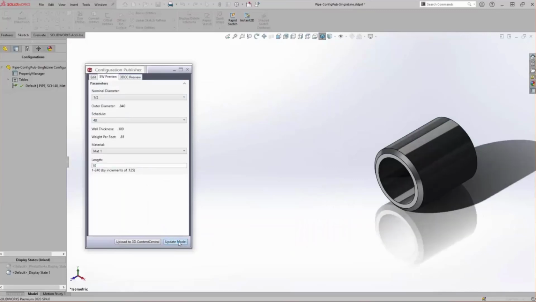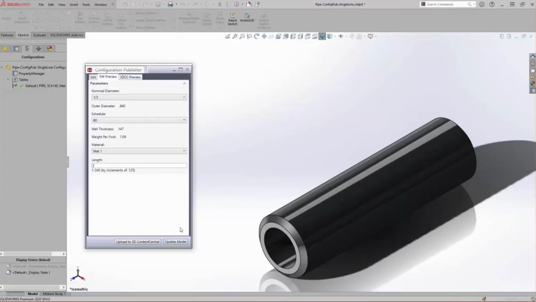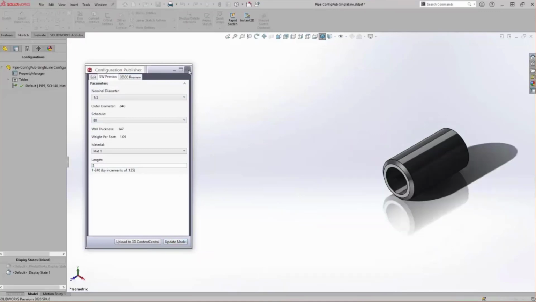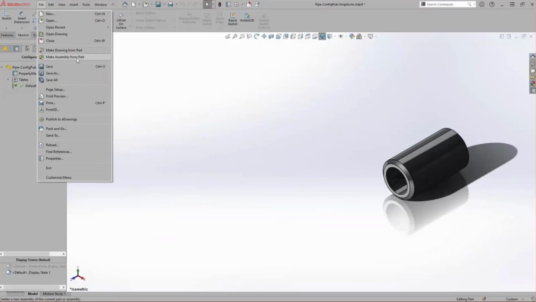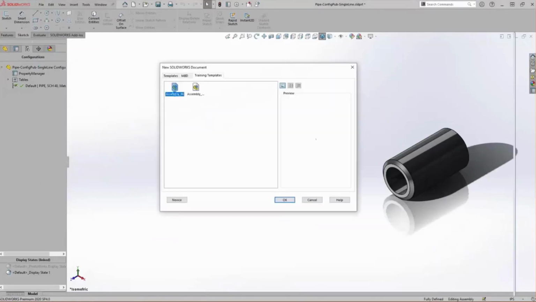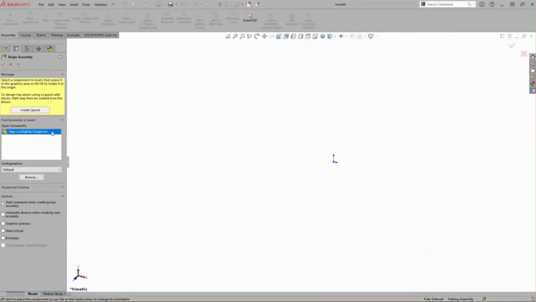The one area where we're letting the end user key in a value is the length. So we could specify different diameters, different schedules, different lengths. But notice there's only one configuration in the property manager. To test it further, we could add it to a sample assembly. Not sure what that's all about, so I'll just say OK.